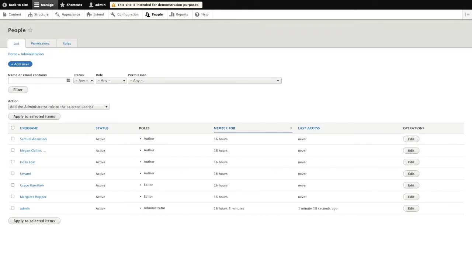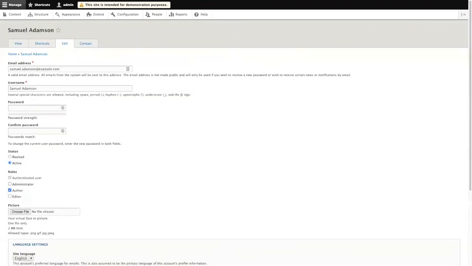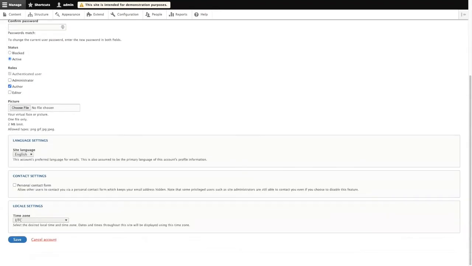To edit accounts, you can go to this People screen again, and then click Edit. And when we take a look at this, you'll notice that the password is not going to be revealed for security purposes, but all of the other information is filled in and can be adjusted.